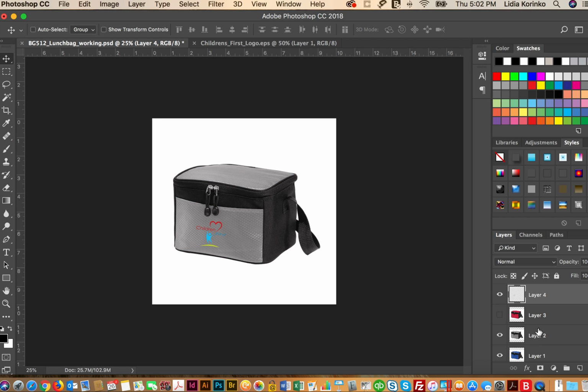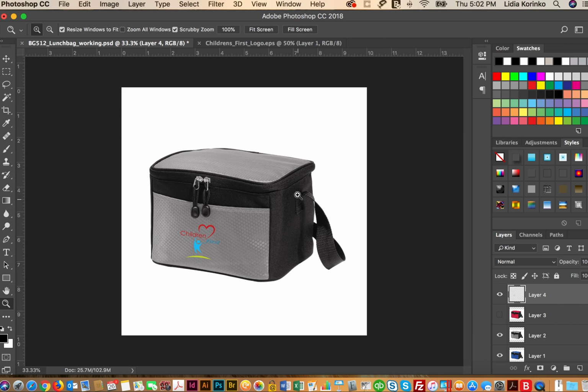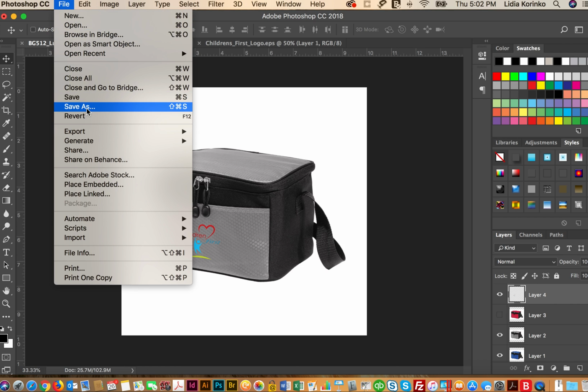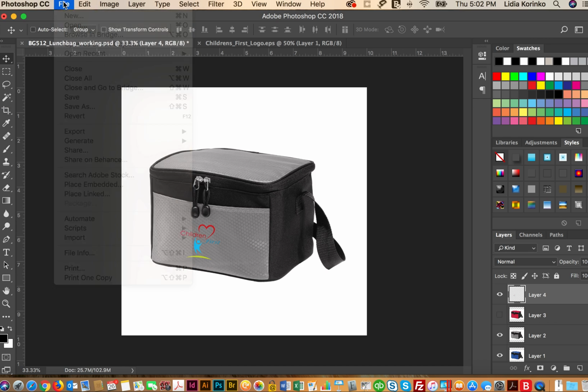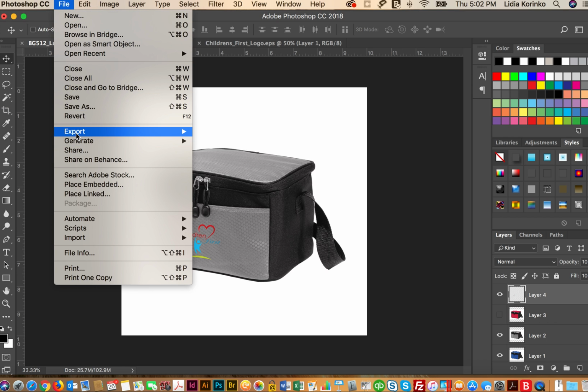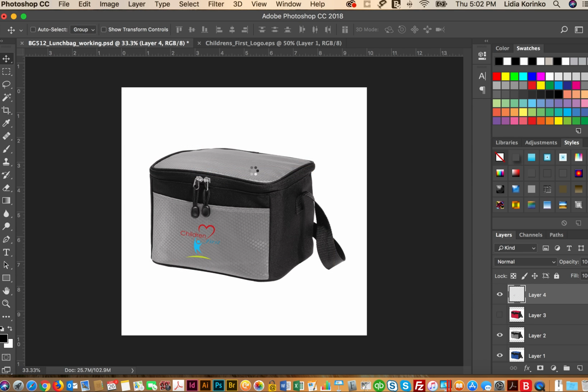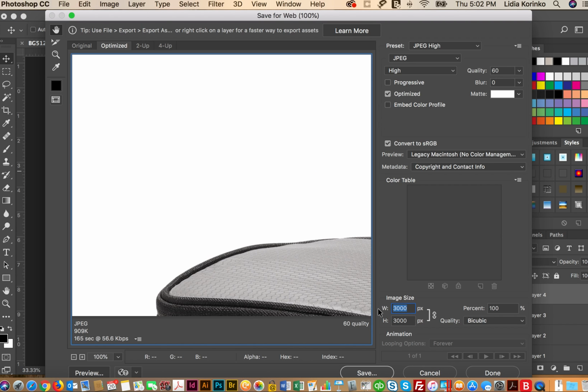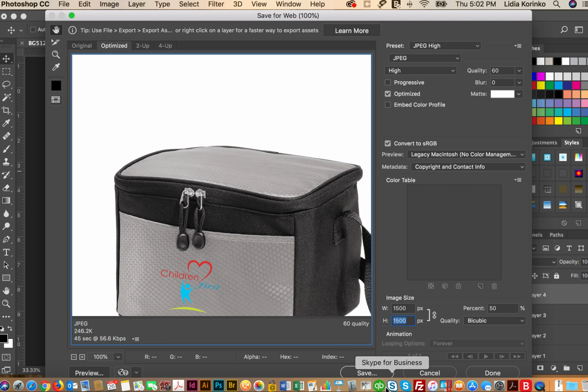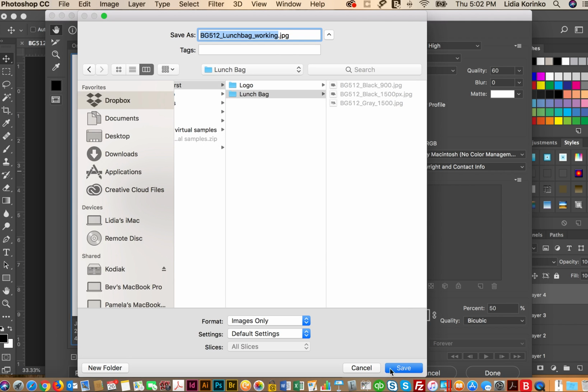I'm going to save my first couple of files. So this is going to be the gray. I'm not saving, I'm sorry, exporting. So for the gray, I'm going to export. I'm going to say save for the web, and I'm going to make this 1500 pixels. And I'm going to save. This is going to be my lunch bag. Because I already made a few, that's why you're seeing some there, but this is gray and this is going to be 1500 px.